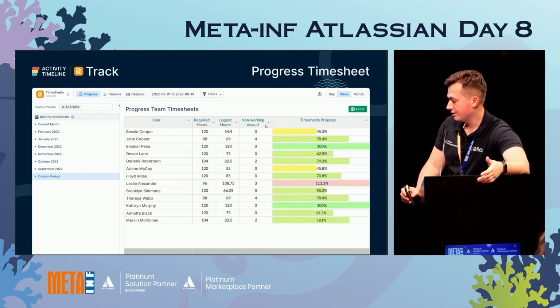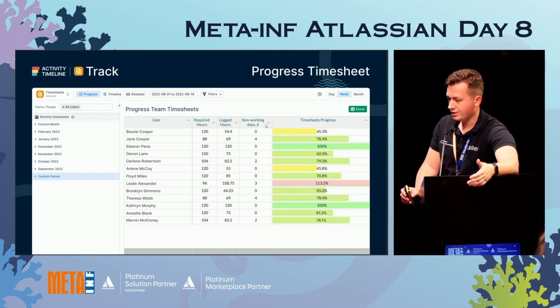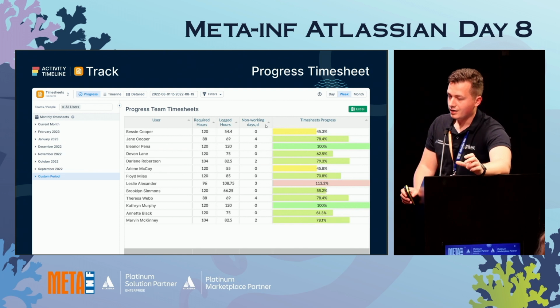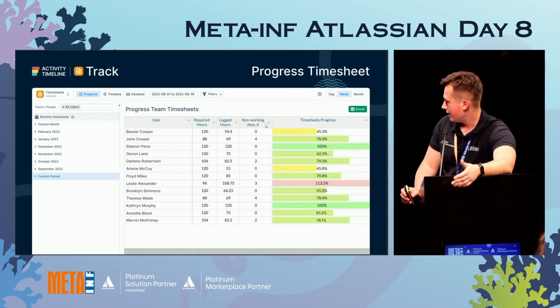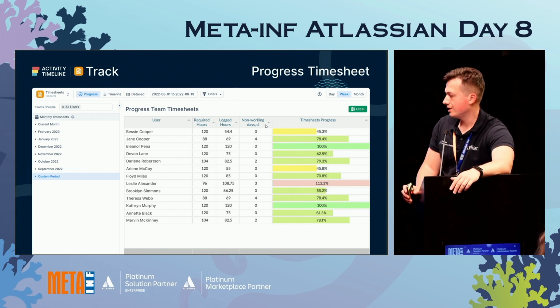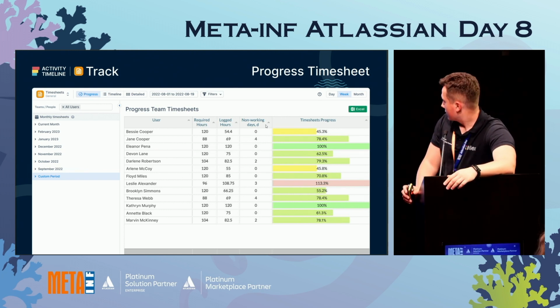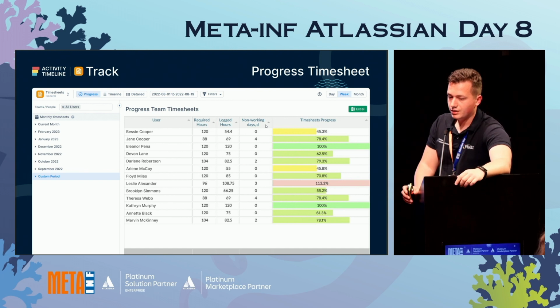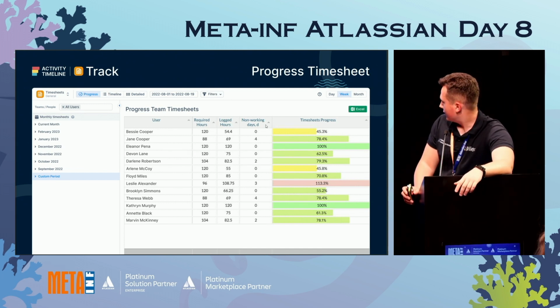So how many hours a person is theoretically available in this period, based on his capacity and his times off, vacations, and everything that was submitted in his timeline. Logged hours, this is the actual, what we see from the work that he has done. And non-working days, so we can see how many vacations and times off he took in the period.